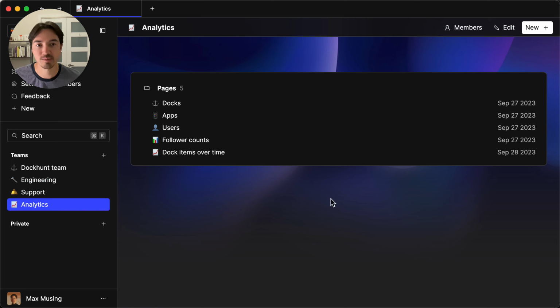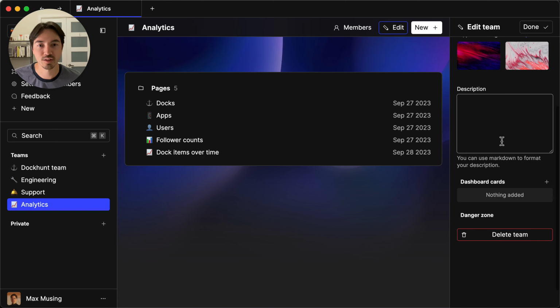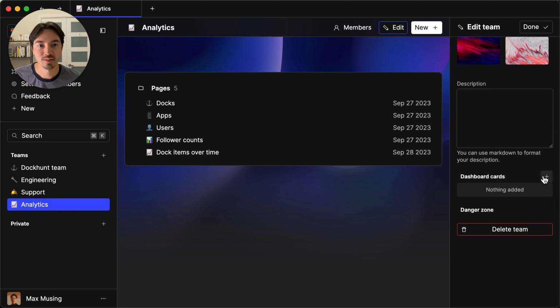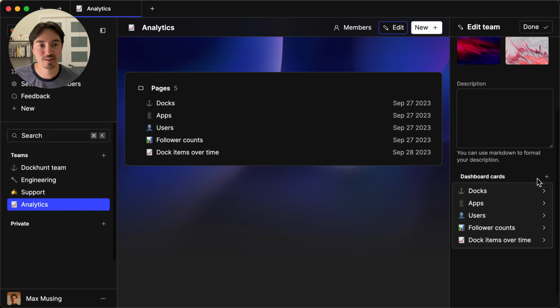So here's a team that I made for analytics with a few views and queries. These were all created with the help of AI, so in total it took about 2 minutes. When I click the edit button here, you'll notice a new section called dashboard cards. So I'm just going to go in here and I can add any of my existing views or queries to this dashboard. So let's just add them all.